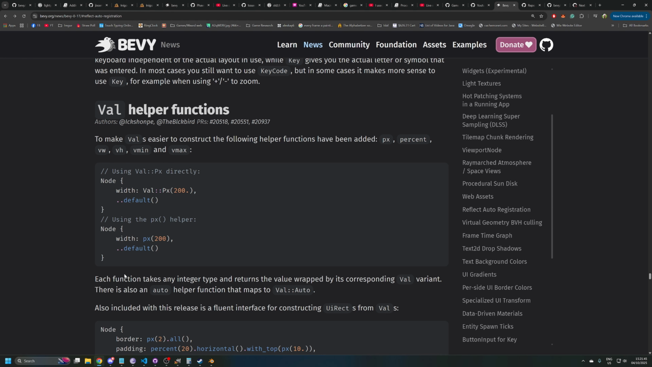So colon default, and that will insert the default value for the rest of it. And Bevy went, this is so repetitive, so much we have to do. Let's just make the ability to say it like all lowercase default, and it works. And so that's the same thing they've done here.